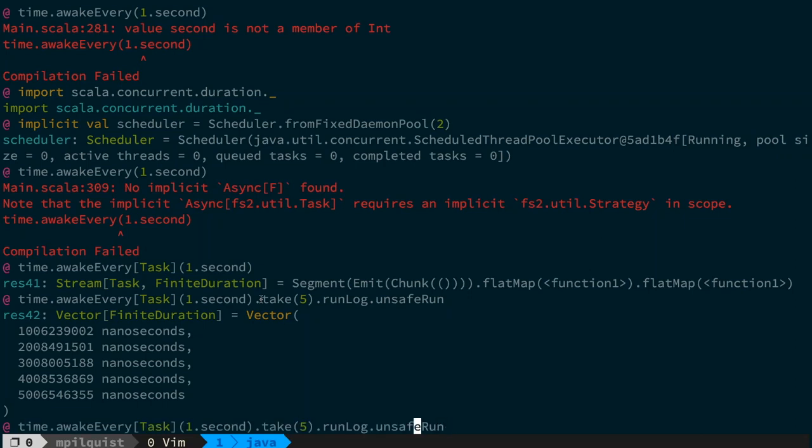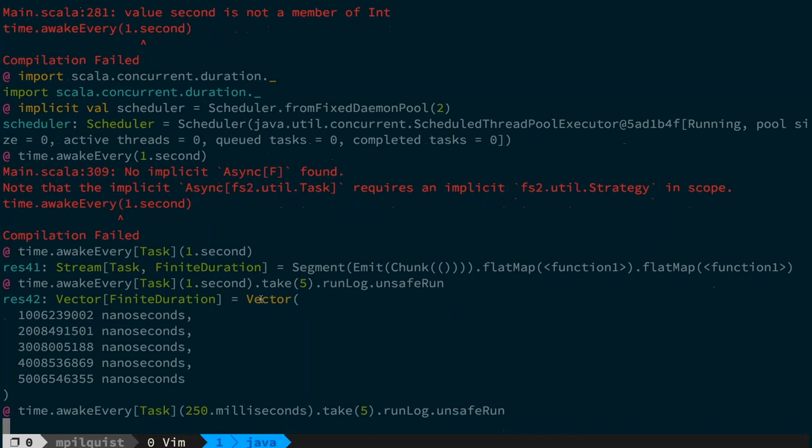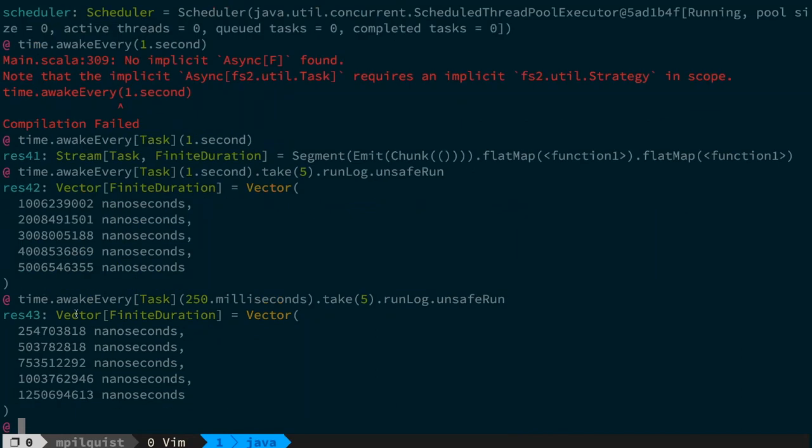Had we done the same thing with, let's say, 250 milliseconds, right? We'll block for only a little over a second, and then you can see the durations are all 250 milliseconds, more or less, apart.